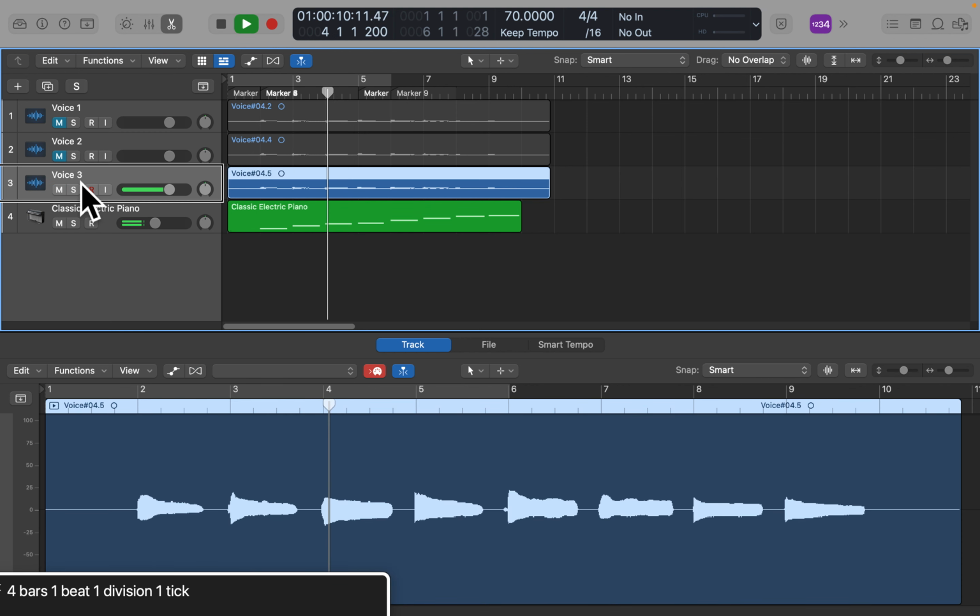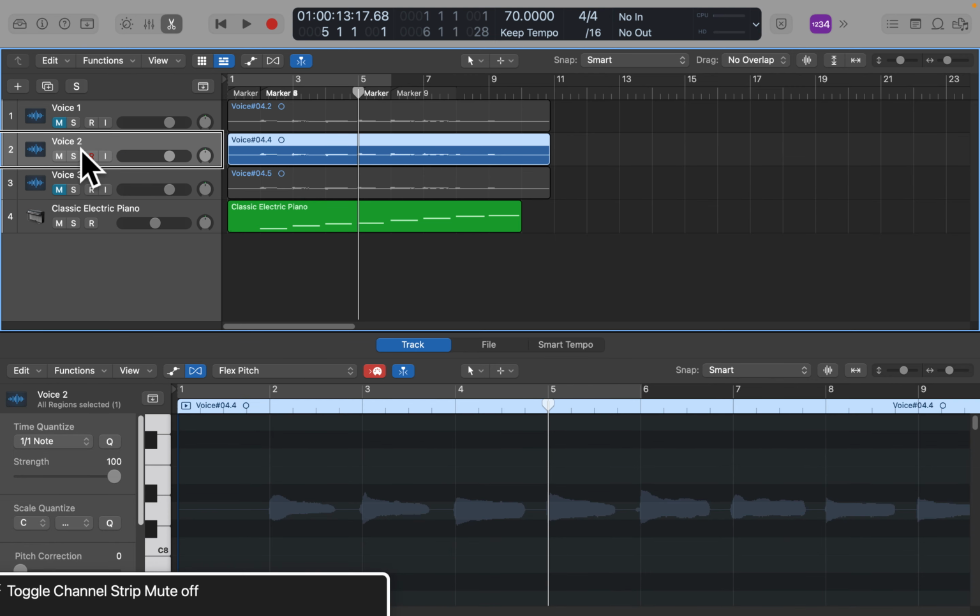Oh, that's interesting, and this is something we need to keep in mind. Sometimes that operation works fine, and some other times it doesn't. So let me mute Track 2, voice 2, and toggle Track 3, voice 3, to listen to Track 3. And let's try another way now.